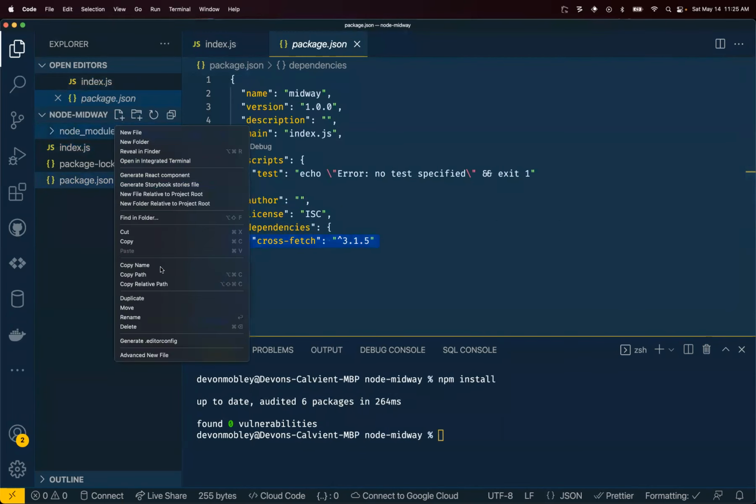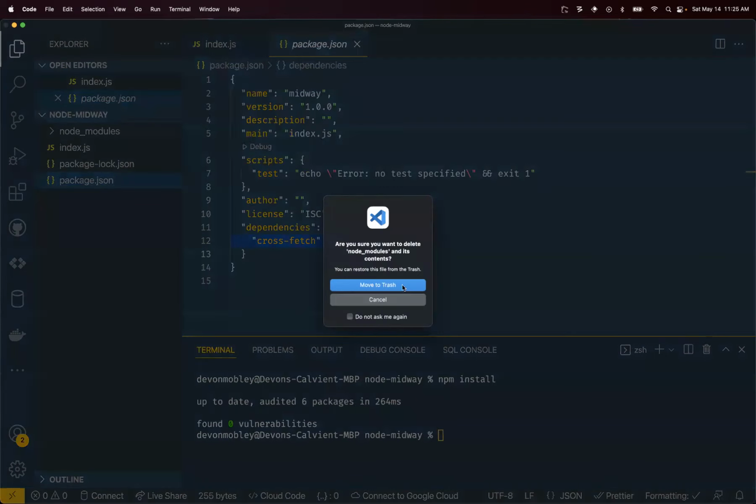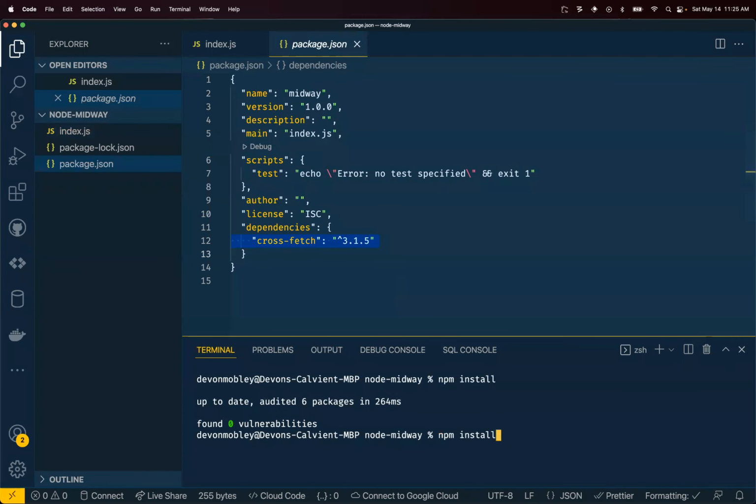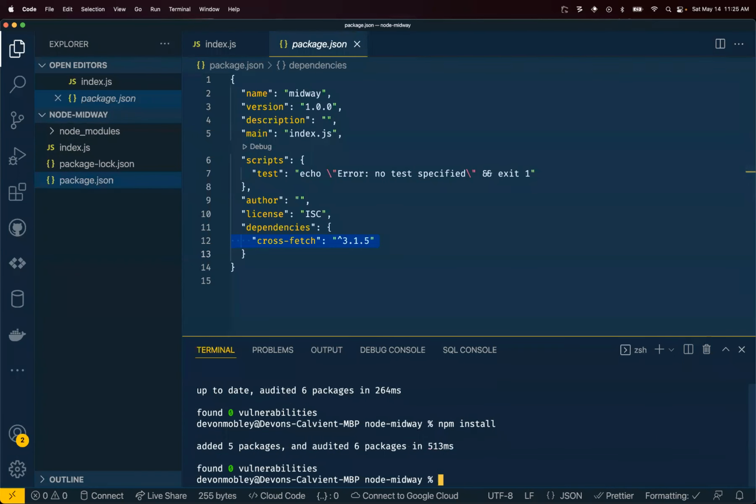Anything that's in this dependency is going to make sure it's in that node modules. I can even just delete this, move it to trash, and then do it again. It's going to reinstall it. It's going to be there. When I do npm install without specifying a specific package to grab, it's going to take all the dependencies that are in package.json and bring those into the node modules. So to answer your question, yes, now I can be confident that that's the case.